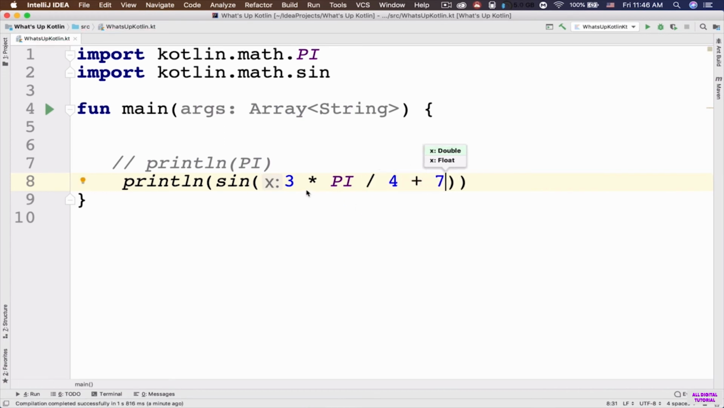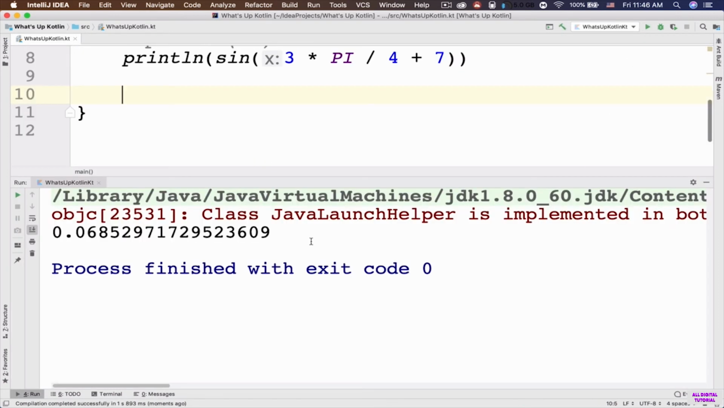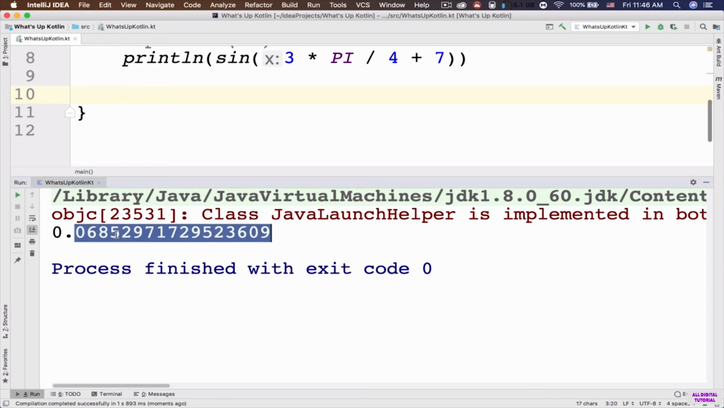So the operation inside the sign parentheses is going to be executed first, and then it's going to give us the sign of the result of this operation. Okay? So now let's go ahead and run our application and see the results. So here in the console, you can see this value.